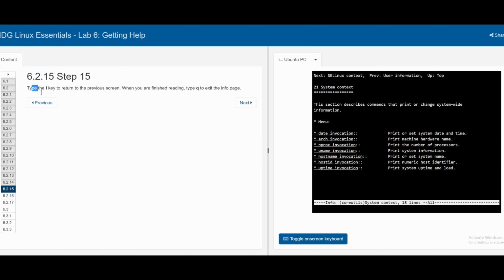6.2.15 tells us that we can use the L key to return to the previous screen and type Q to exit the info page.